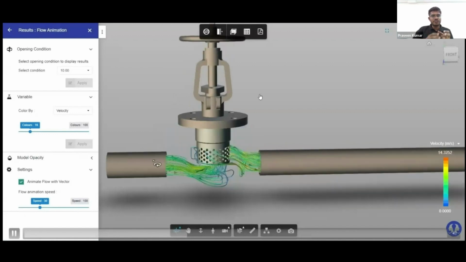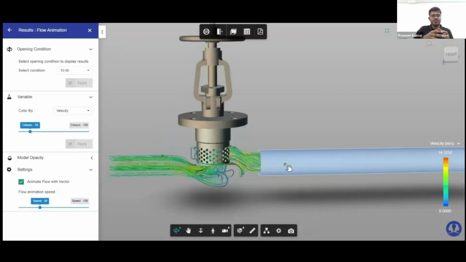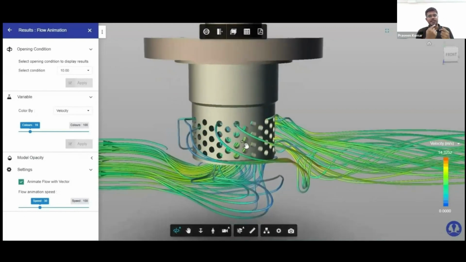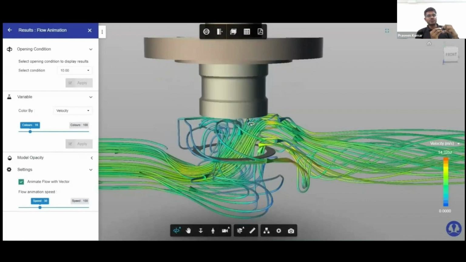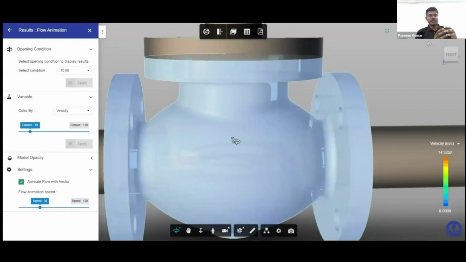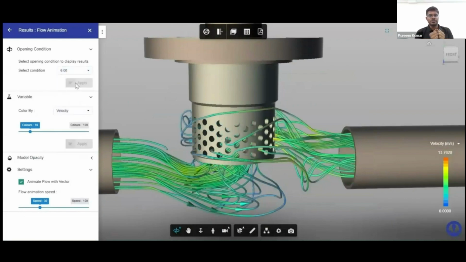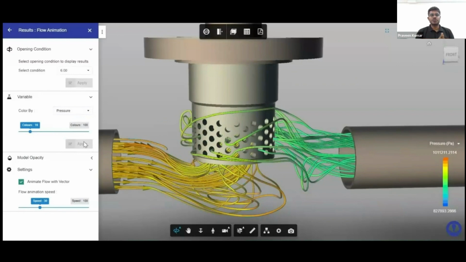So we'll start with the flow lines animation. This will help you to identify where the flow recirculation is happening and whether there are any stagnant zones. Those things can be viewed in detail using the flow line tool. You can view the same for different opening conditions. You can color it by velocity or pressure, and you can increase the speed and those things.